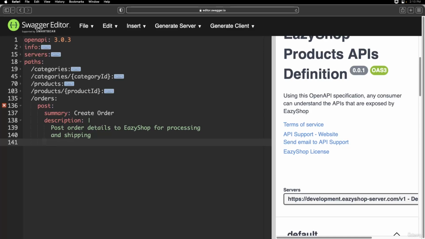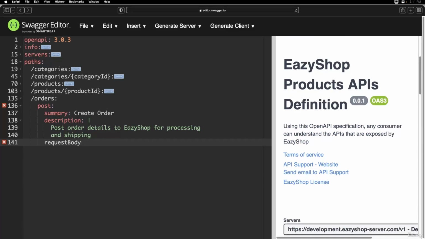Once we mention this summary and description, since this is an HTTP post API, obviously we have to send the data inside the request. So here the parameters are not supported because this is an HTTP post. We can ignore the parameter section and start a new section related to request body. Here we have to give request body in the same position where we have summary and description.